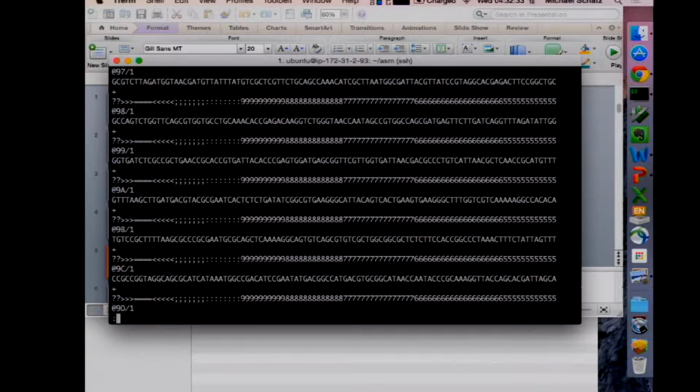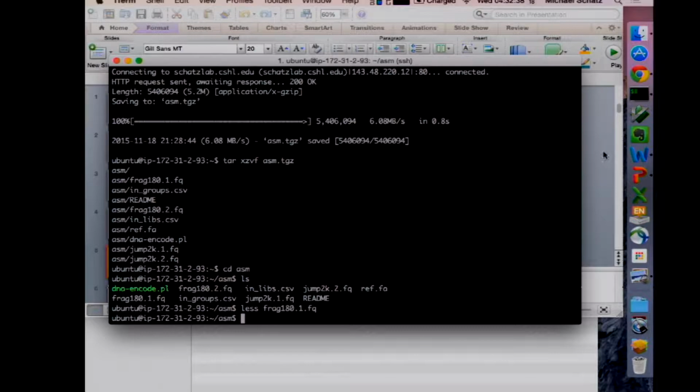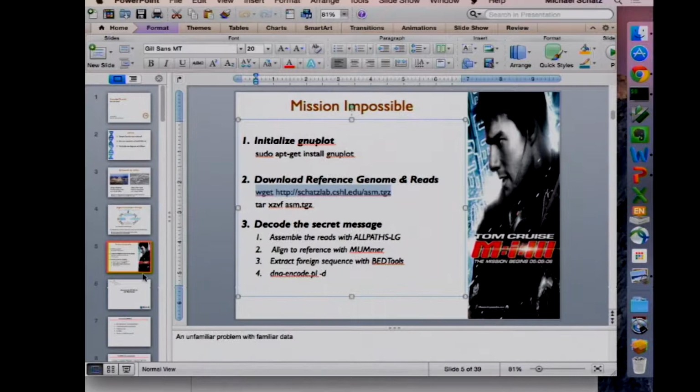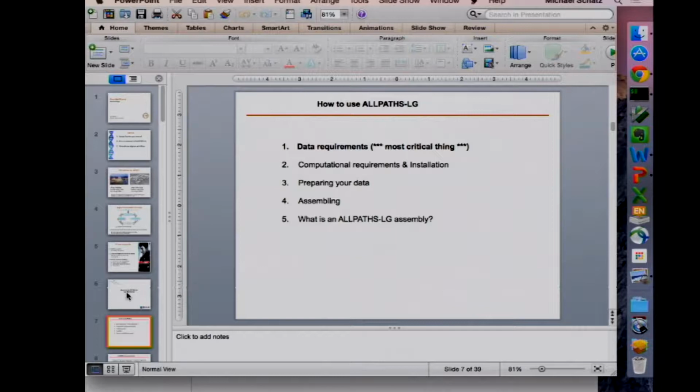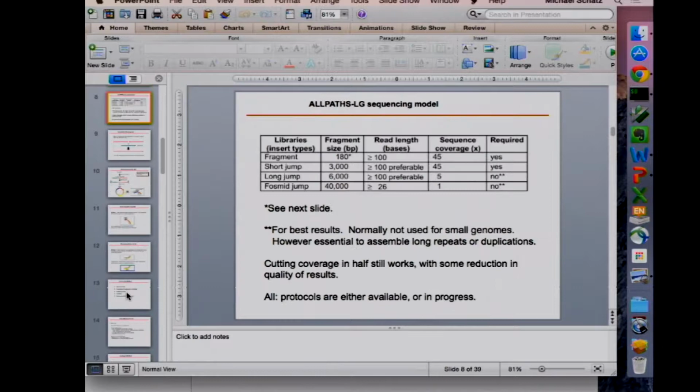Okay, so let me switch back to the slide deck, and then I'll talk about some of the other files that are present there. As we mentioned, the most critical thing for ALLPATHS-LG, which will determine if you can use it or not, are the data requirements. It has a data requirement for this 180 base pair library where the two reads overlap. If you're running 150 base pair reads, you can have overlapping reads from a little bit larger fragments, but the critical thing is the reads have to overlap. And then you also have to have at least one jumping library. Okay, so we talked about this.